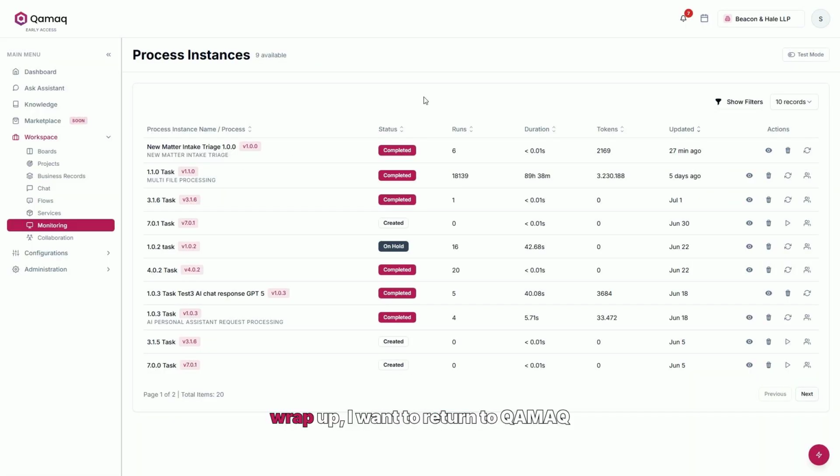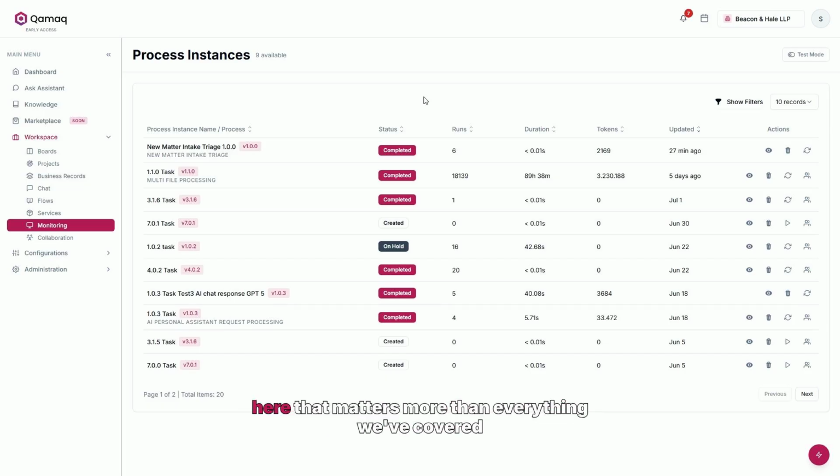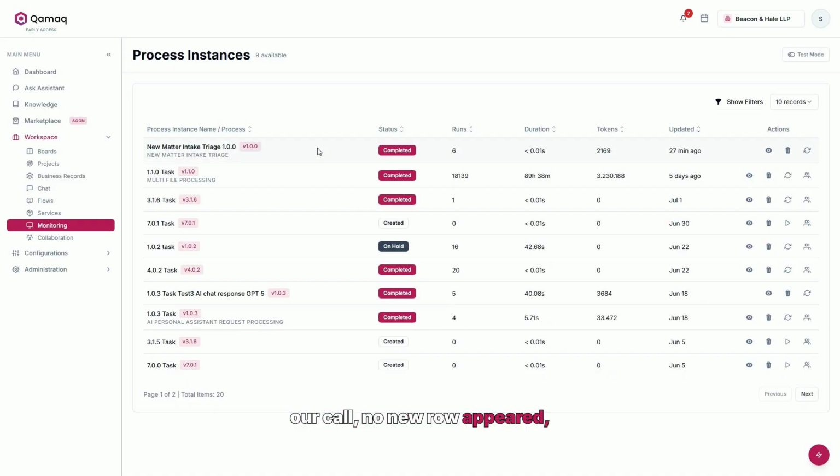Before we wrap up, I want to return to Qamaq one more time, because there's something here that matters more than everything we've covered so far. Notice that after our call, no new row appeared. And it's correct that none appeared. Our call doesn't create anything separate. It runs on the same instance as always, using the same active version. What increased was the execution counter, where you can see all of them tallied together, the internal ones and ours.